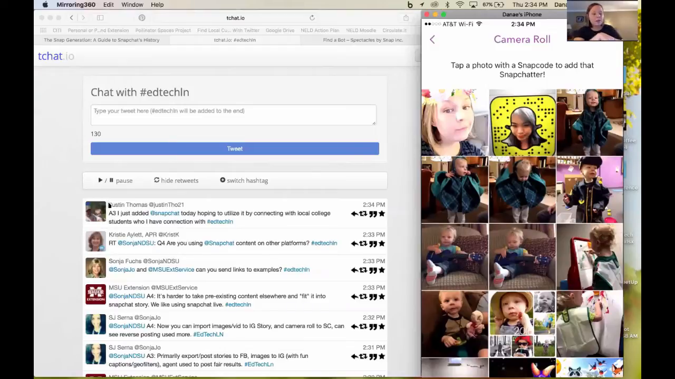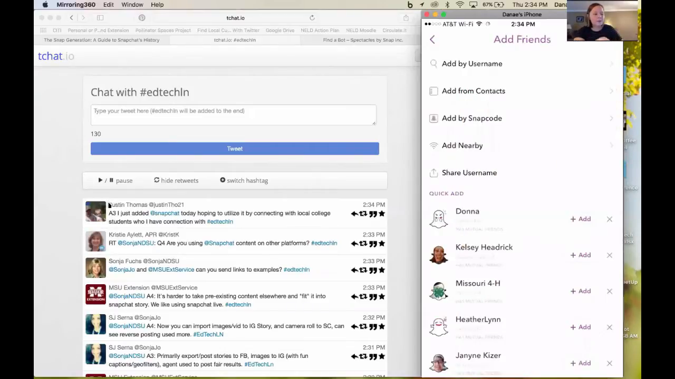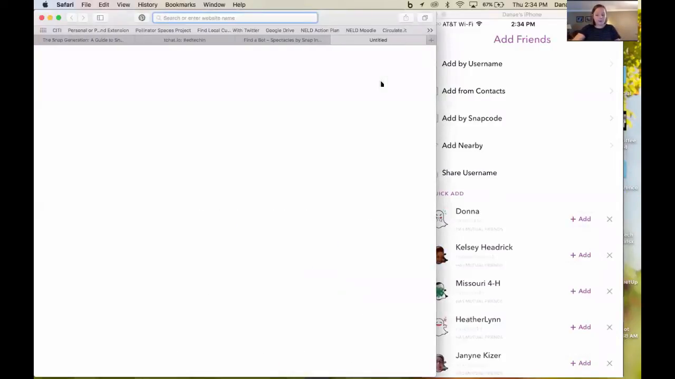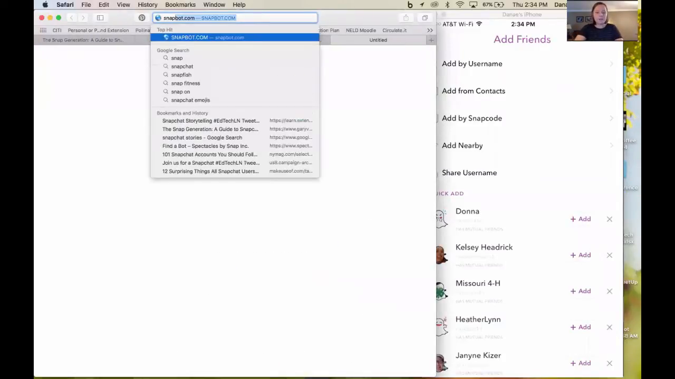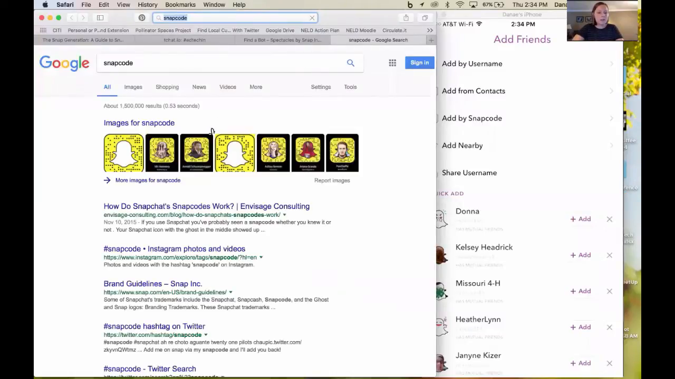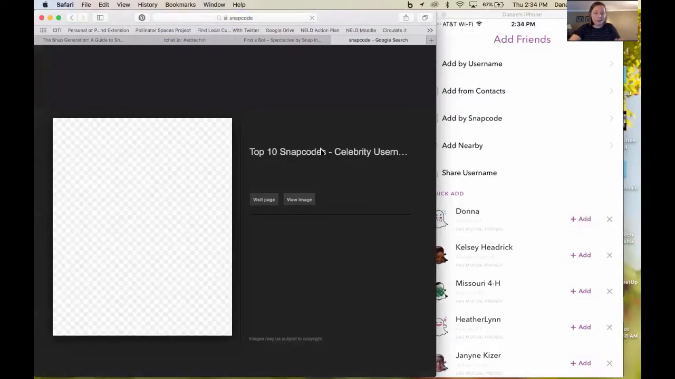The other thing that you can do is, I'm going to try something here. I'm going to look for somebody's Snapcode. I'm going to open up Safari. I'm going to look for somebody's Snapcode. Here's Ariana Grande.